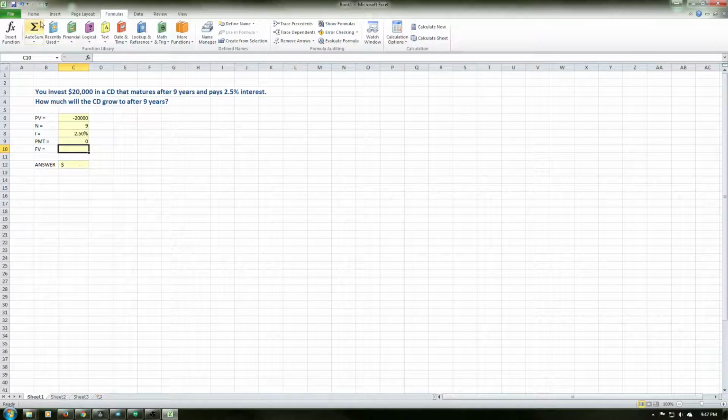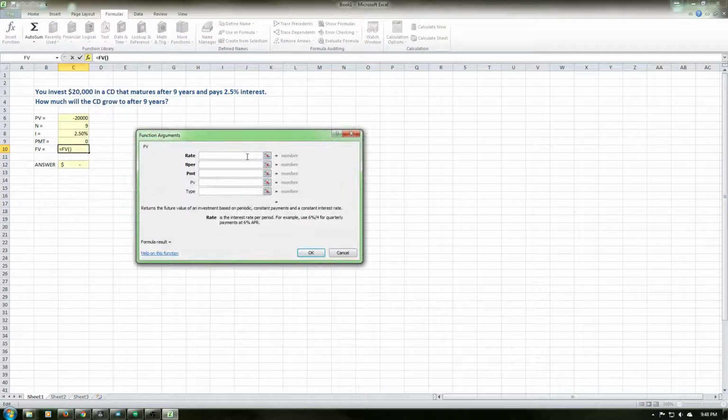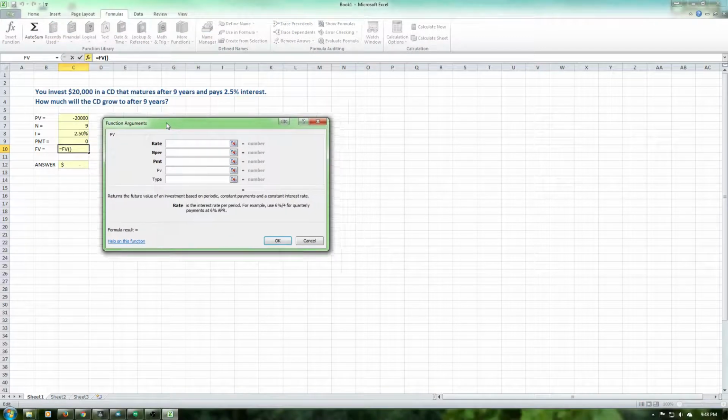And Excel is nice. If you come to the Formulas tab, you can click on Financial and head down to Future Value, and it brings up this little box. Some people like to just work right out of this box. I like to have it written out so I know where I'm getting the numbers from.